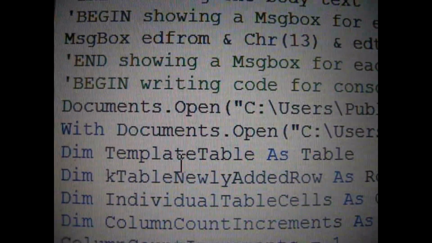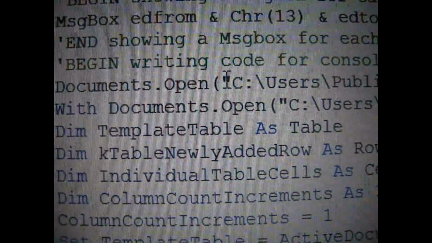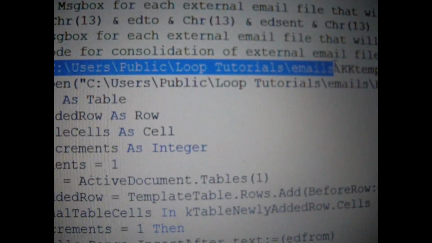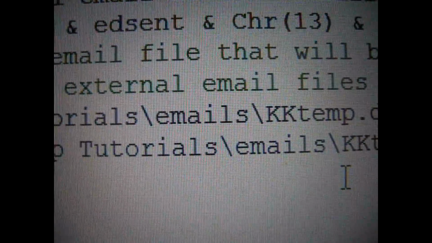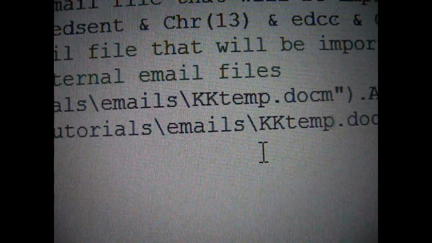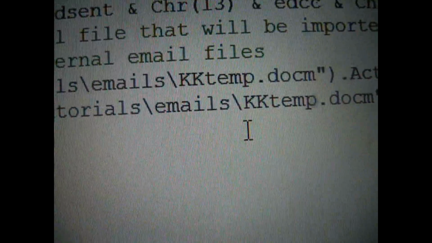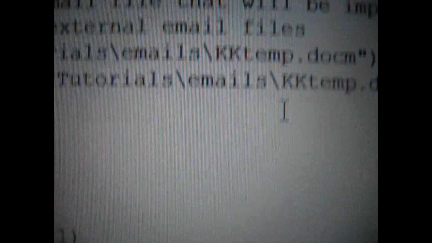So let's go back to the code. Now, Documents. Go here. Select from here all the way into the name, and then paste it there. So up to emails, and then you have the name of the file, which is kktemp.docm, because it's saved as a Macro-enabled file.